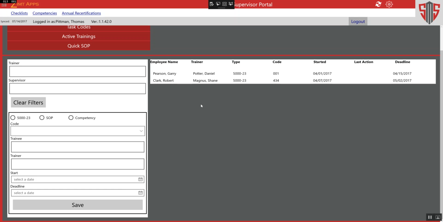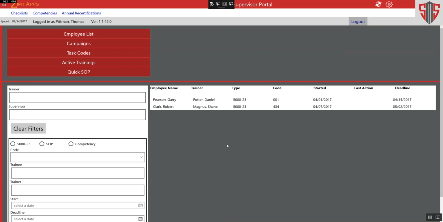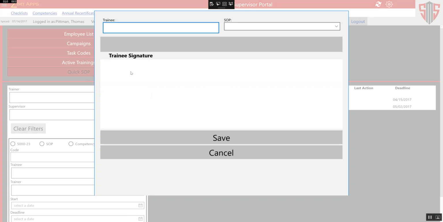So when I see I'm assigned to be a trainer of something, all I have to do is click on them and it's going to automatically open the training that they need to get done and we can get down to business. And finally, there's the quick SOP tab. So as a supervisor, if I see somebody and I know they need to review and sign an SOP document, I can quickly and easily assign or train anybody on any SOP document right from here.